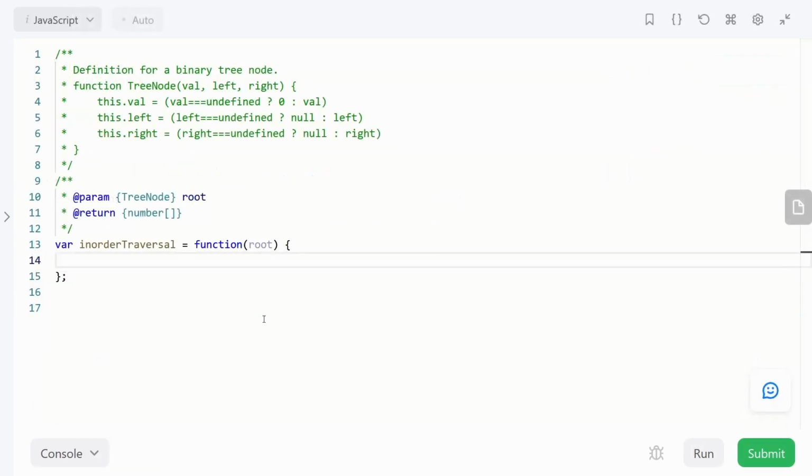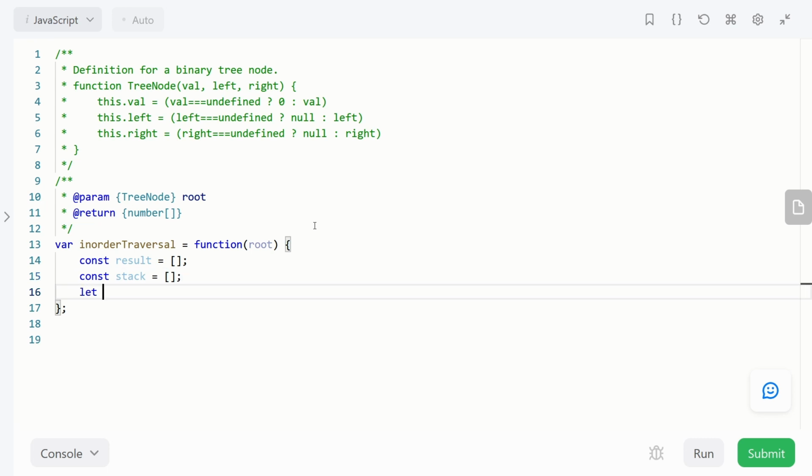Next is the iterative version. If we don't use recursion, we need to implement the call stack ourselves. So we'll create a result array like last time, and a variable named stack that's also assigned to an array. Then we'll also create a current node variable and assign it to root. I'm creating this variable to make the code more readable for myself. We'll be pushing and popping nodes from the stack, and this simulates our call stack.